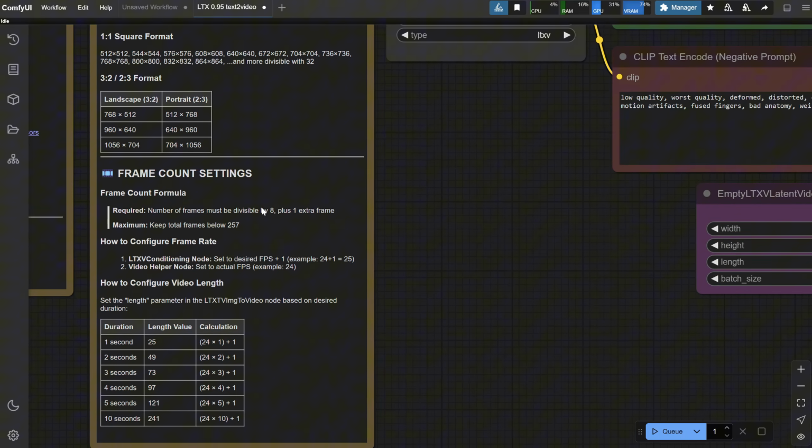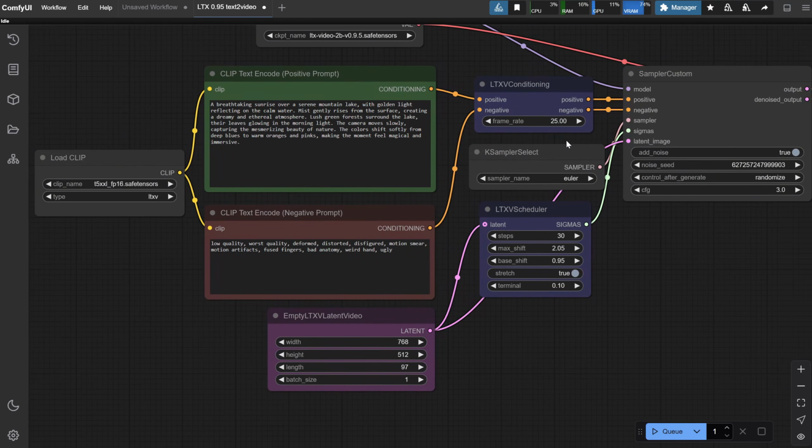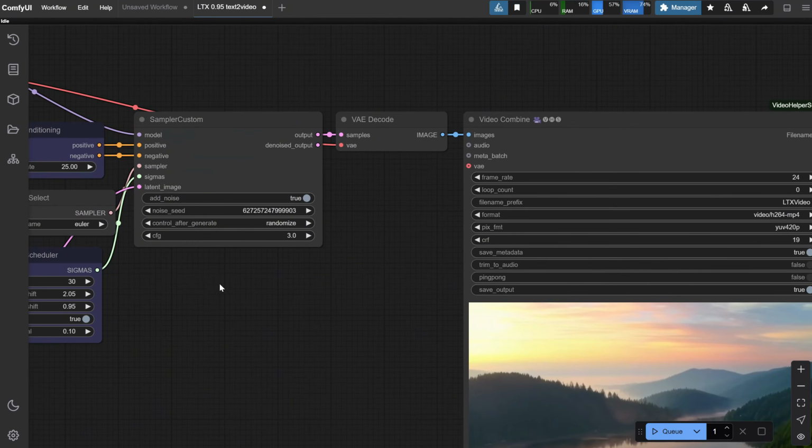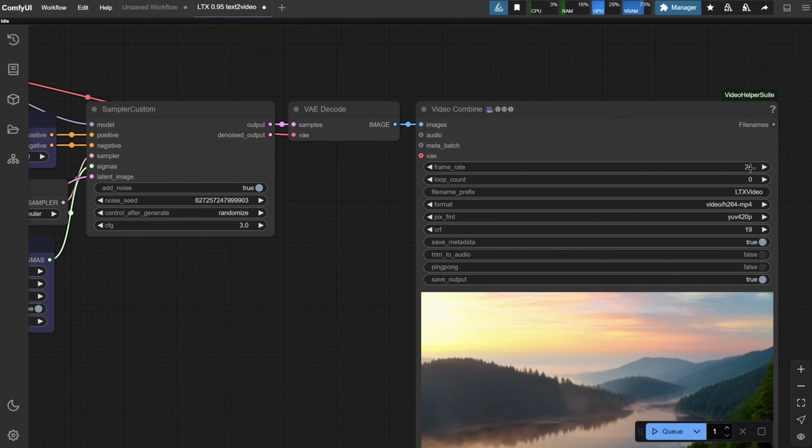For the frame rate, it needs to be divisible by 8 and you need to add an extra frame. So if you want a 24 frames per second video, here on this node, you need to add that extra frame. So you set the total to 25, 24 plus 1. Then on the video combine node, you set the frame rate to 24, not 25.